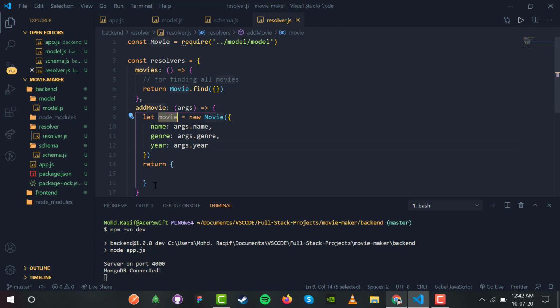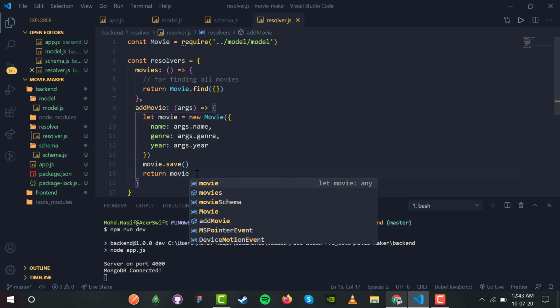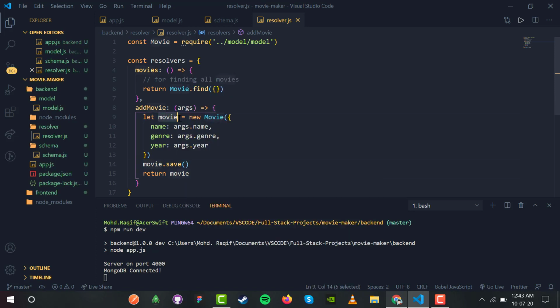We have the movie variable, referring to this thing over here, movie.save. Now movie is an object. This object will be saved inside the MongoDB Atlas with this save function. This is a predefined, inbuilt function, so we can use it to save whatever movie we are making inside our MongoDB collection. So we have the name, genre and year, movie.save, and then return movie. I think it should work fine.